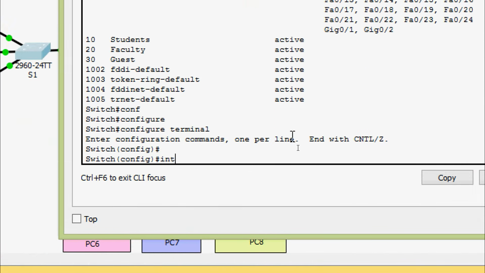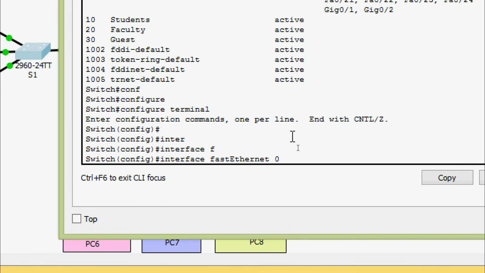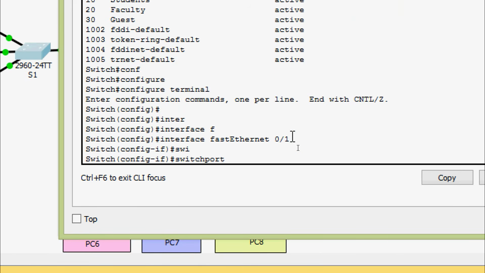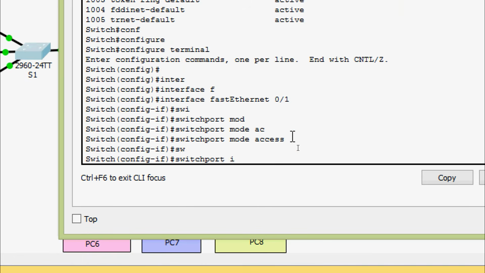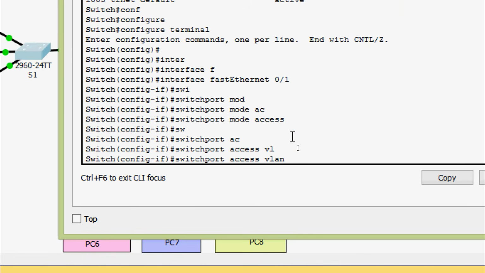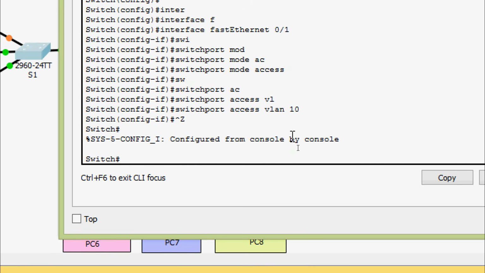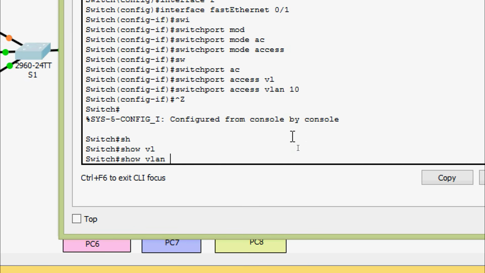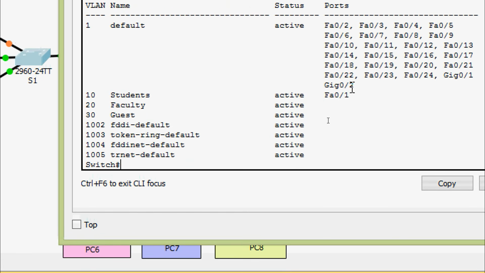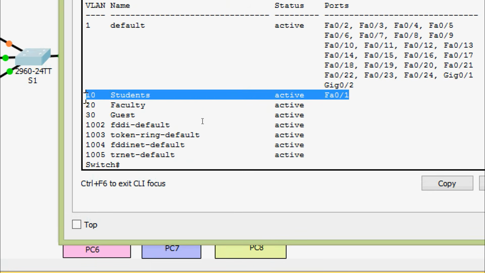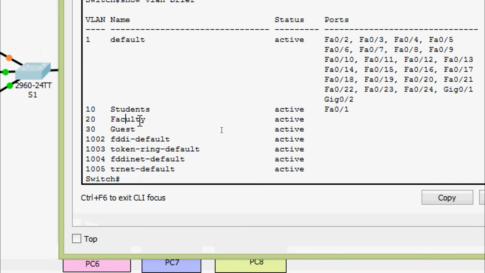Configure terminal, we will go to that interface Fast Ethernet 0/1. Here we are going to give switchport mode access, switchport access VLAN 10. We can verify that now. Show VLAN brief. And here we can see the port F0/1 is now assigned to VLAN 10 named students.